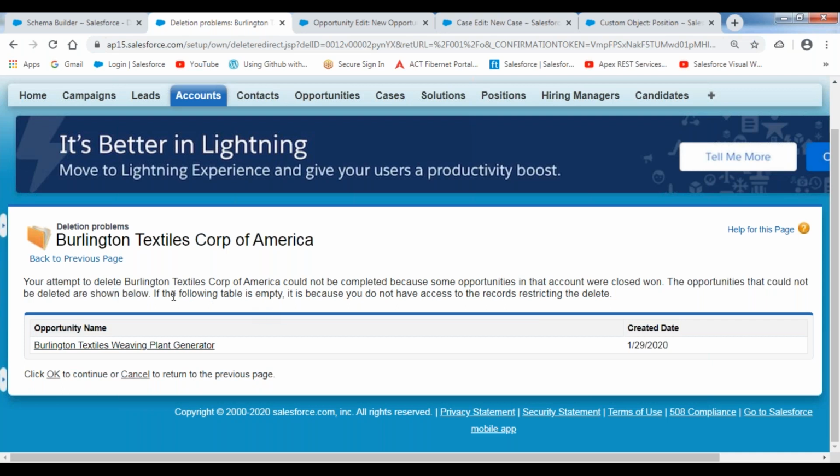So in this case, it is indicating that there are some opportunity records which are associated with this account. That's why it won't allow you to remove your account record. We can't delete this account record from the object because it is associated with some opportunities inside.